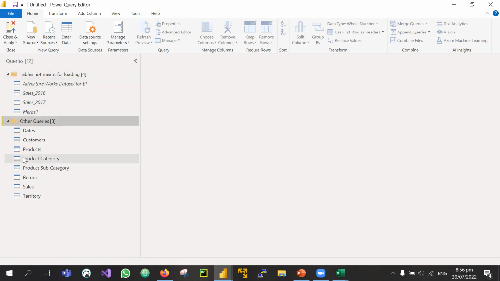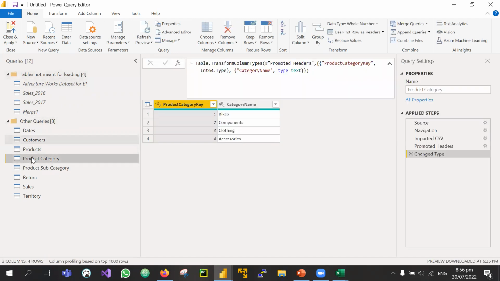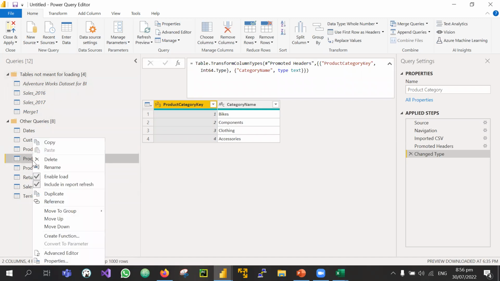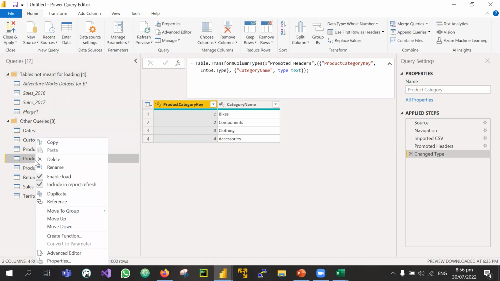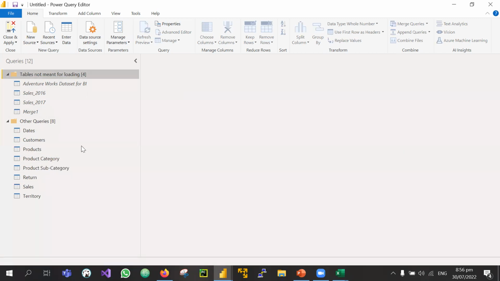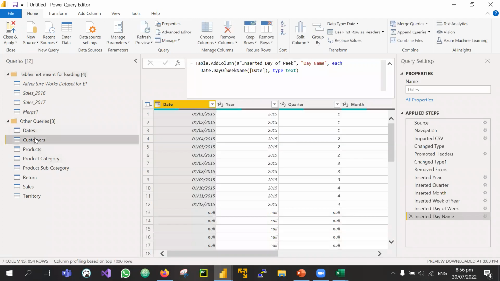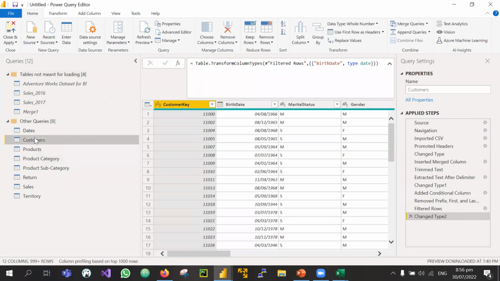You can also move the tables from one folder to another. So for instance, if I want to move product category from this particular folder to this, I can right click here, I can move to group and tables not meant for loading. So it will move that to this particular folder. Anyway, now our data set is according to our need.